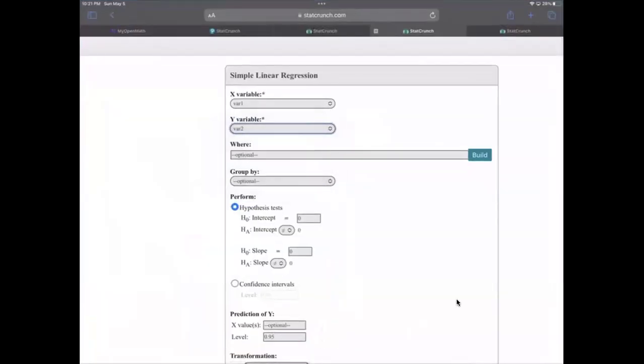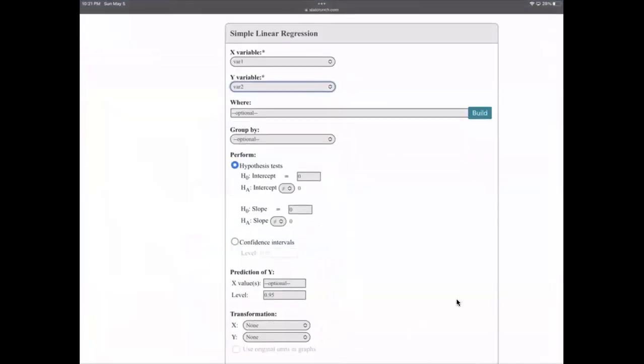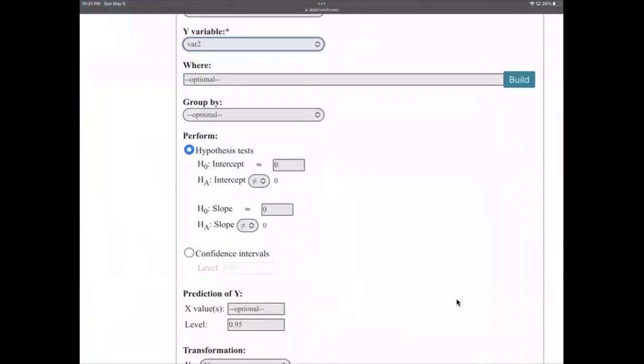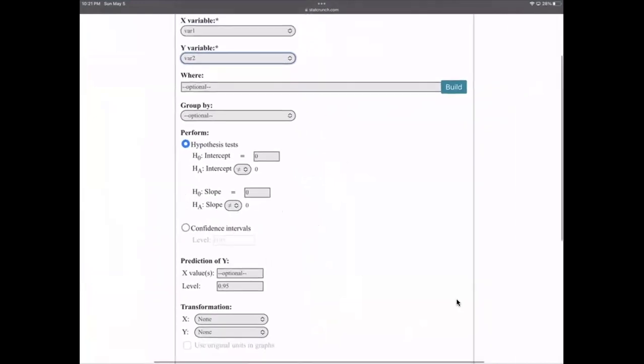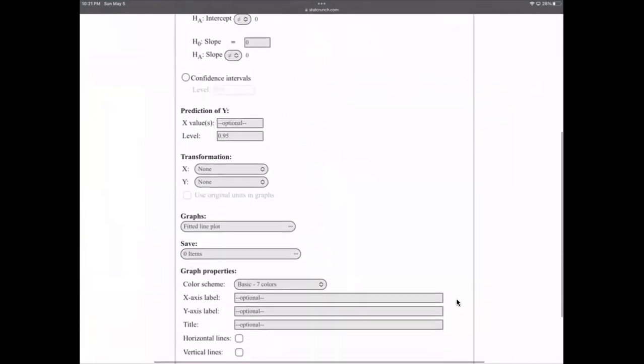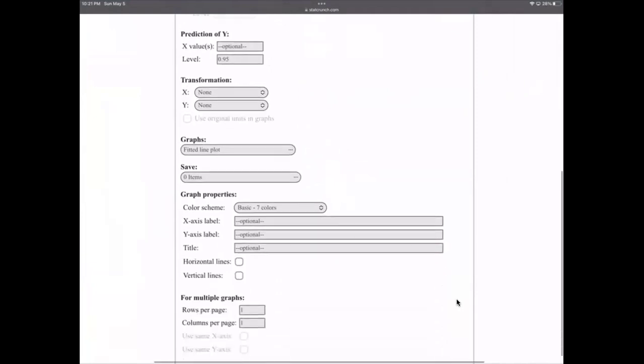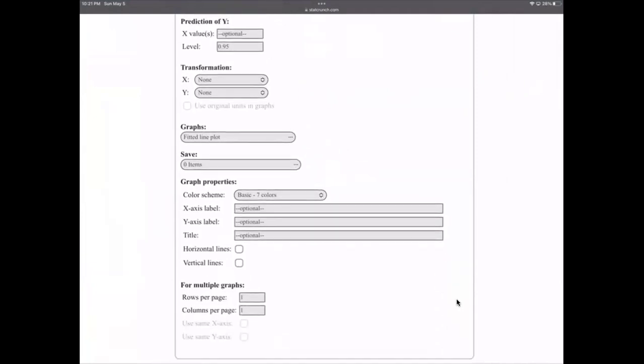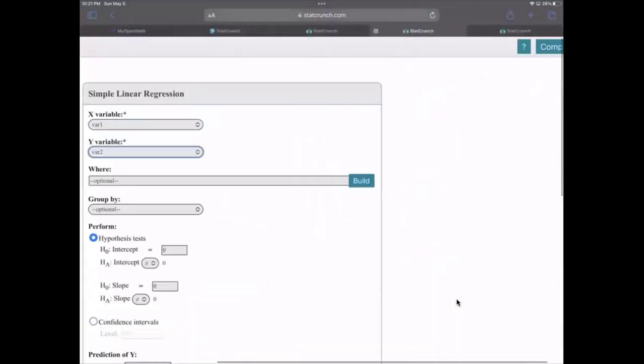So I'm going to put in right here. It's already got it right. Equals 0, right in the middle. The hypothesis test equals 0, not equal 0. Come on down. And I'm going to go on over. So it's ready to go.